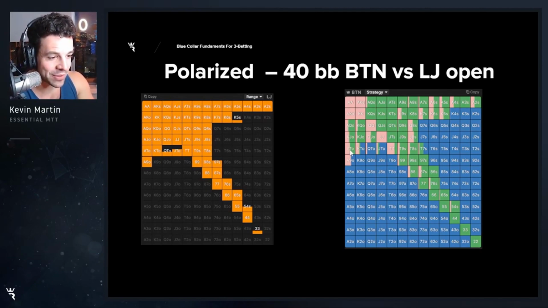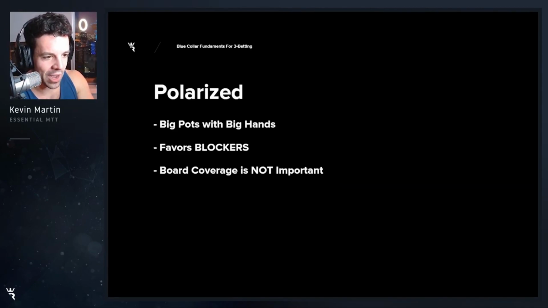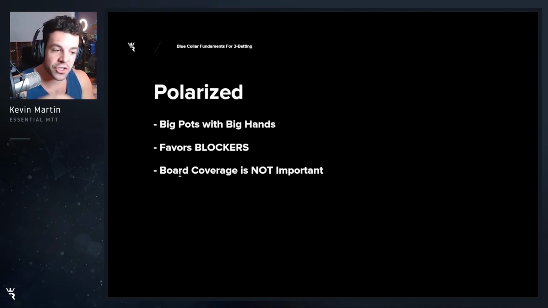Ace 10, notice, is really, really good. Ace 9, King 7, King 9, Queen 8. Very specific reasons why. Polarized ranges: we still want to play big pots with our big hands, but it really favors blockers. Blockers are super, super important. And when we're using a polarized range, board coverage is not important.